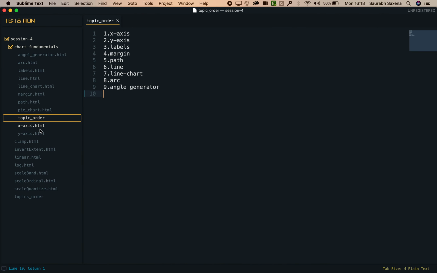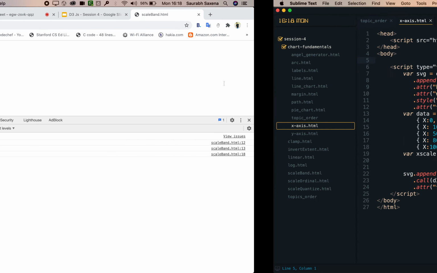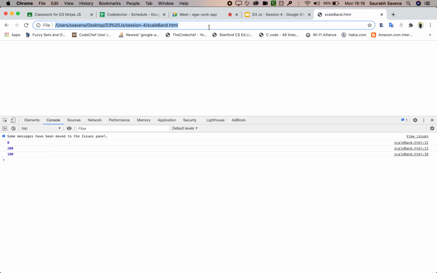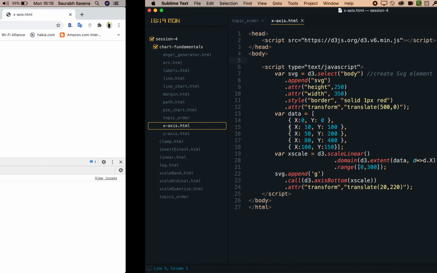Let's start with plotting the x-axis. I want you to understand each and every line of code in all the examples. Let's see the output first. We have a box, maybe an SVG with some height and width. Then we have drawn a line with some range of values, with some margin on the left and some from the top. You can assume we have an axis with a scale, translating x by this distance and y by this distance. So this is the x-axis.